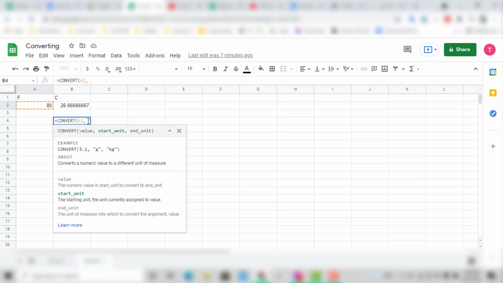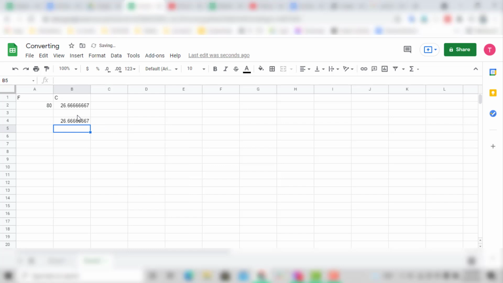The start unit is Fahrenheit, so we write F, and then there will be a comma, and then it will be converted into degrees Celsius. We'll bring a C, and we'll just press enter, and you see it is converted to degrees Celsius. This is the same thing I did here.